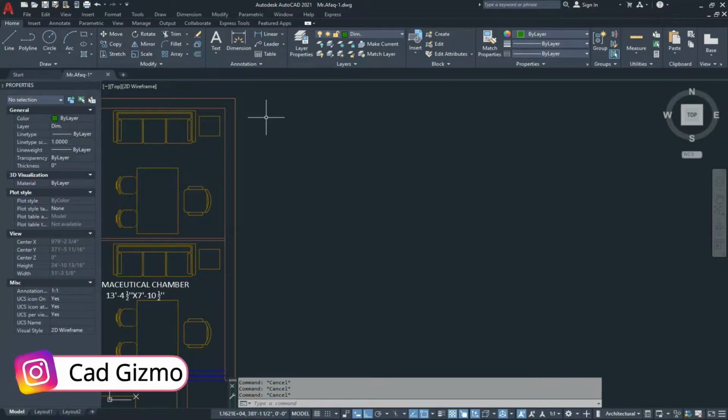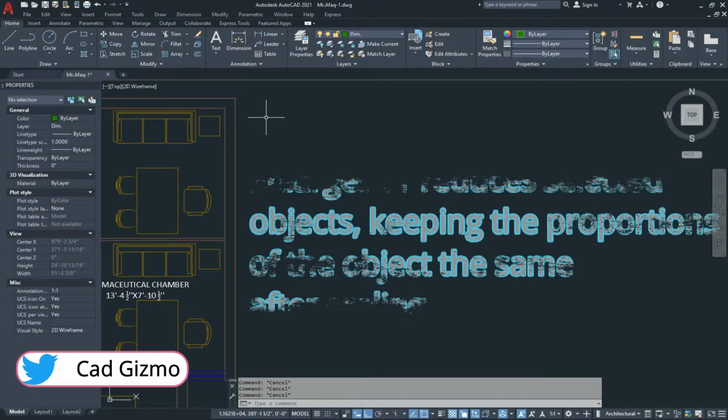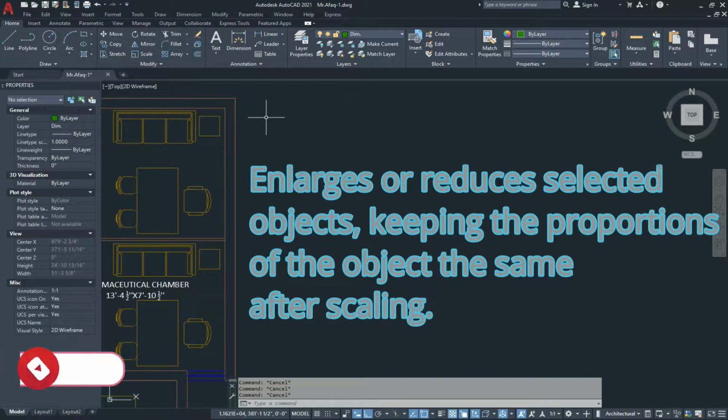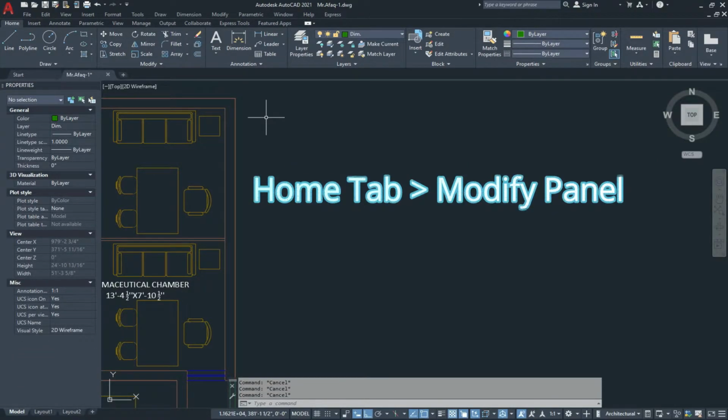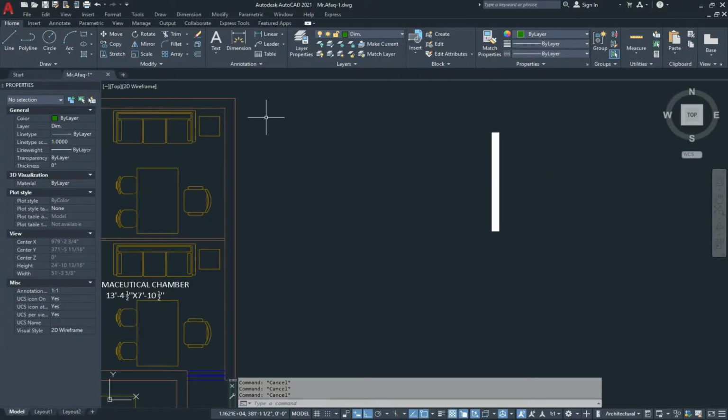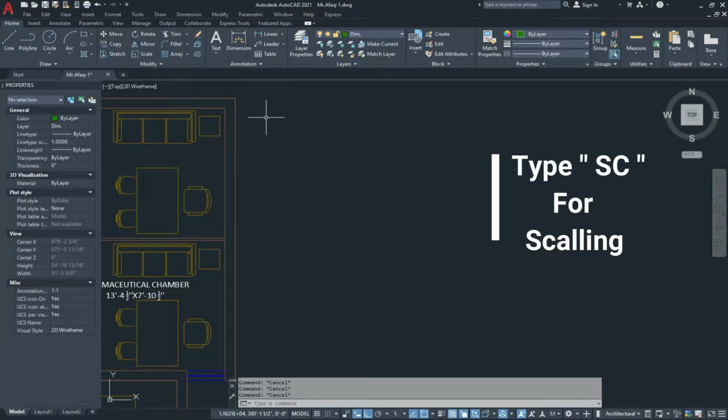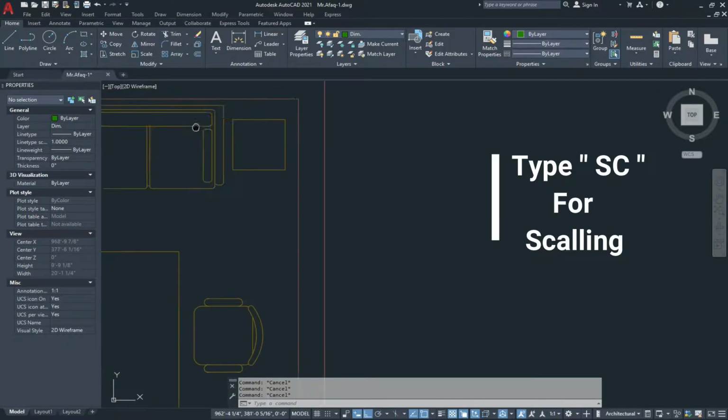Friends, with the scale tool we can reduce or enlarge our selected objects while keeping the same object after the scaling. You can find this tool from the Home tab in the Modify panel, or you can type SC in the command line for scaling. Now we have this object.